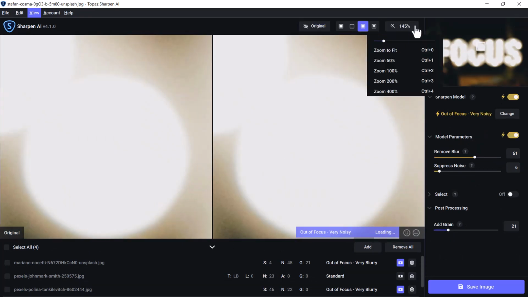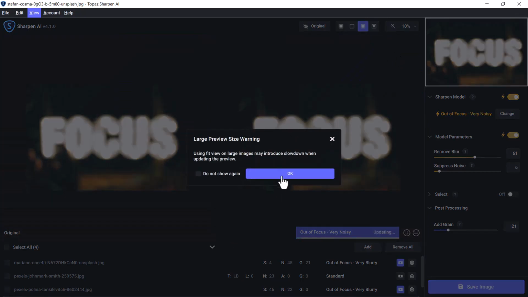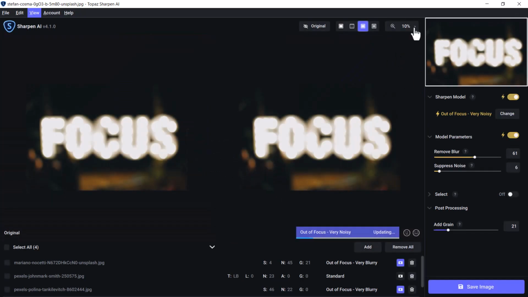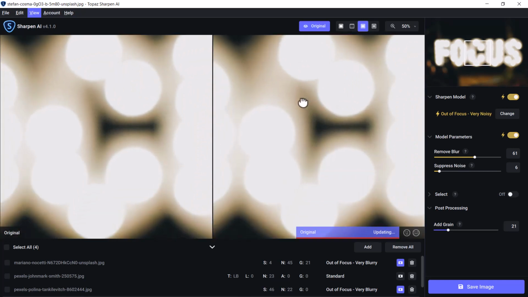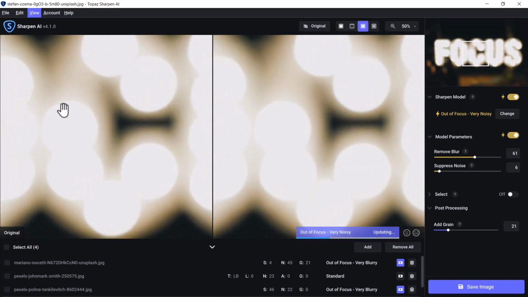Now this one, we're going to zoom out. Maybe we'll zoom into 50. So this says focus, and it's sort of hard, but you can see it over here. I'm really trying to give this thing more than it can handle to see what results we can get. What I'm going to do is crank that remove blur all the way up to full, and it's removed some of the grain and it actually looks not too bad.